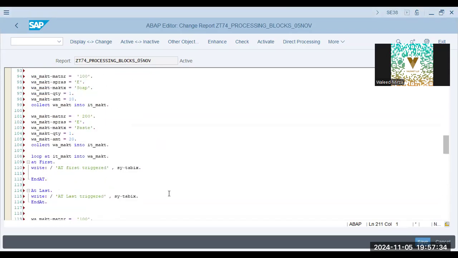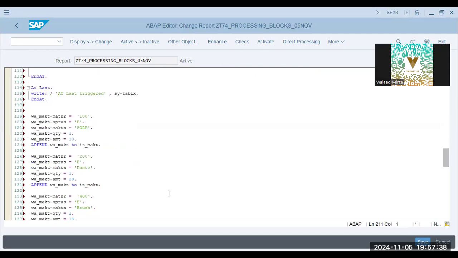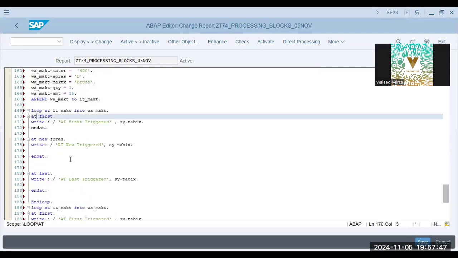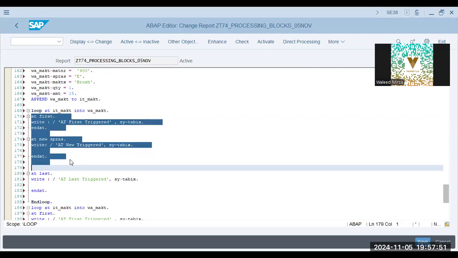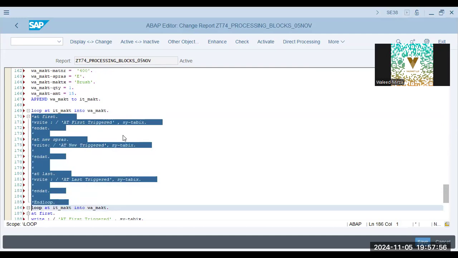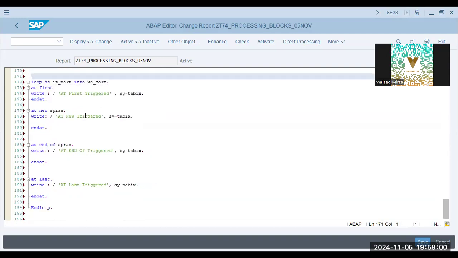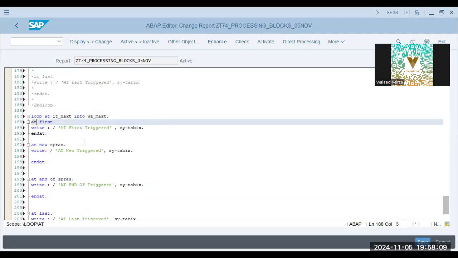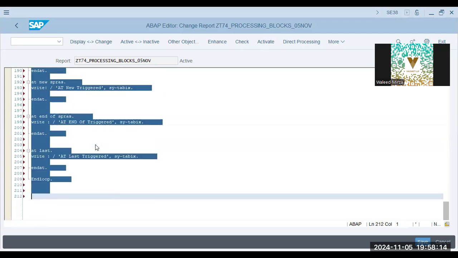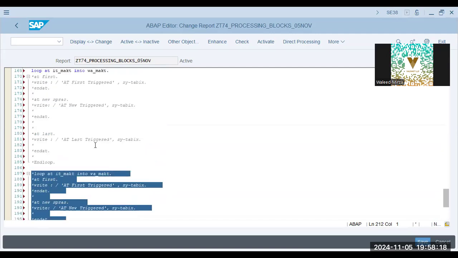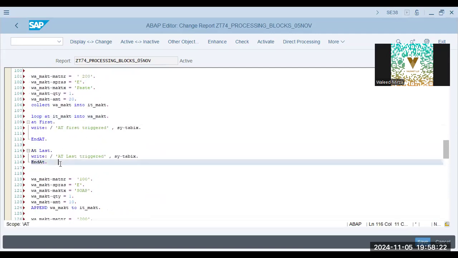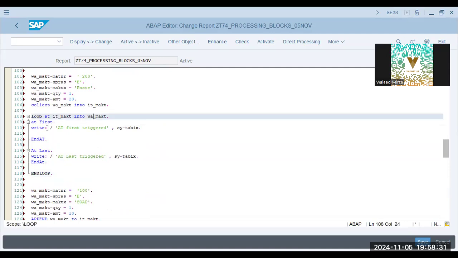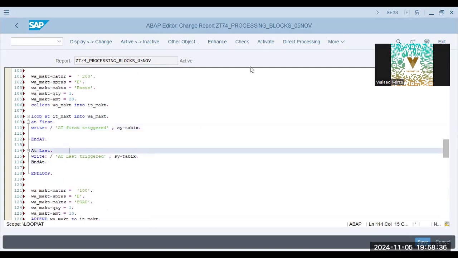If we have many loops, we'll have to go a little bit cautiously now. At first is already here. We will first activate that loop at IT max. At first is triggered at new spras and at end loop. We will deactivate this. Loop, and I will also deactivate this so that we can actually run the first loop here, and end loop. Okay, loop at ITMac into WMac. Okay, first. Now we'll check it.